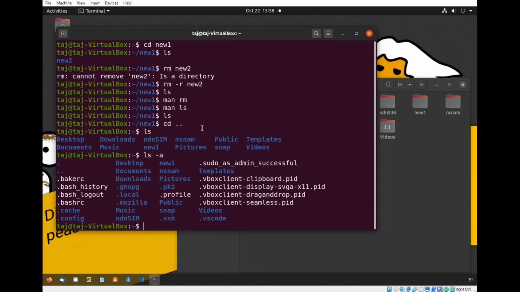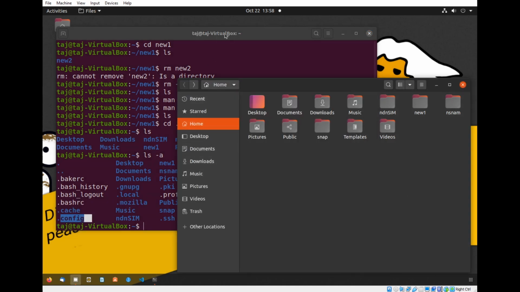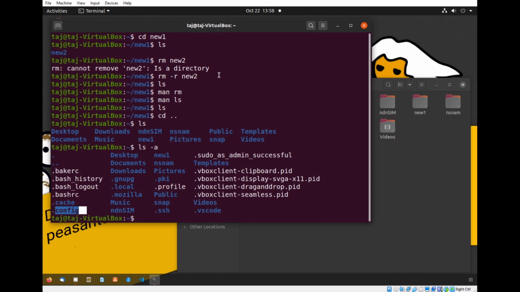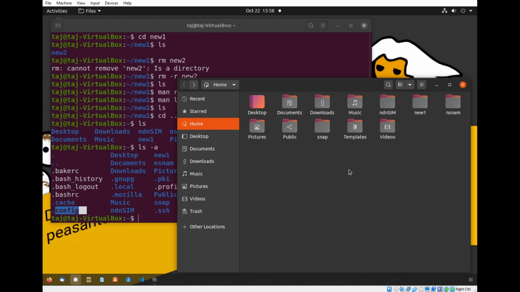Now you can see that it has a lot more contents than we could see before. These are new, see, starting with dots. So what are these basically? Now you should be already familiar with the Windows hidden file system. You can just simply hide a file.